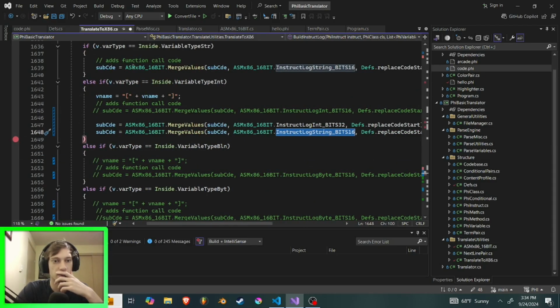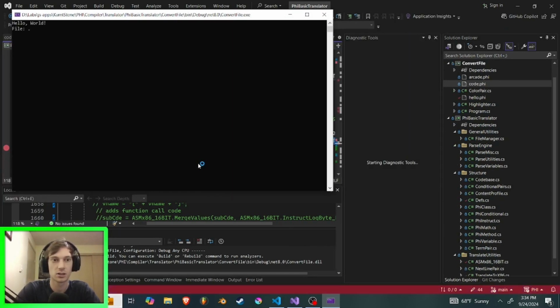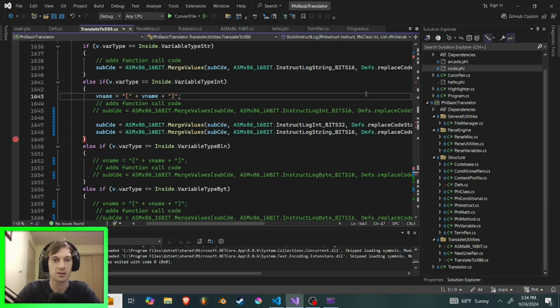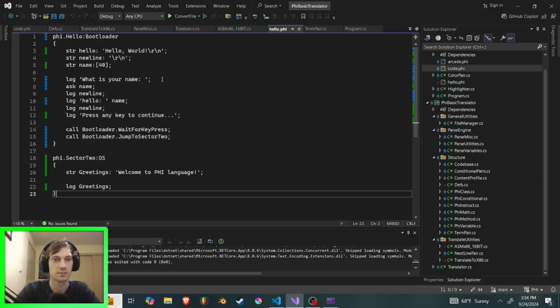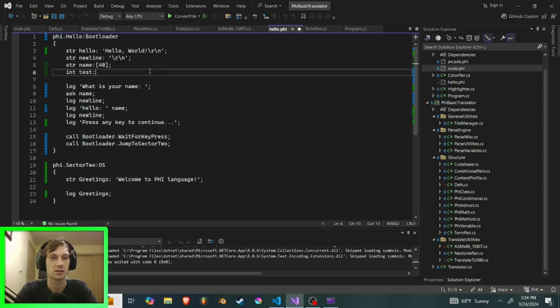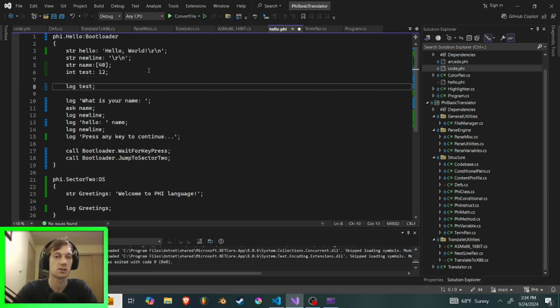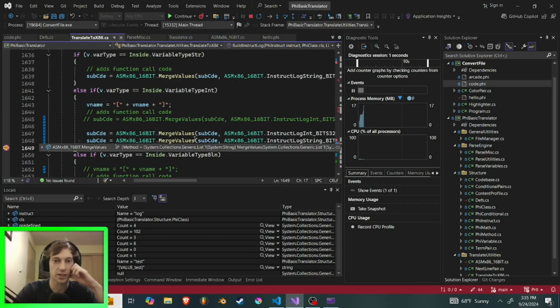So I think we'll pause, use a breakpoint here. I believe there's already a log int in that code. So we'll just give it the default file and see if it hits. No. So what that means is I need to go to hello.phi. Aha, yeah, that's right, there isn't. And I need to put a log in there for an integer. So we'll just do int test 12 log test. Okay, here we go, it hit.